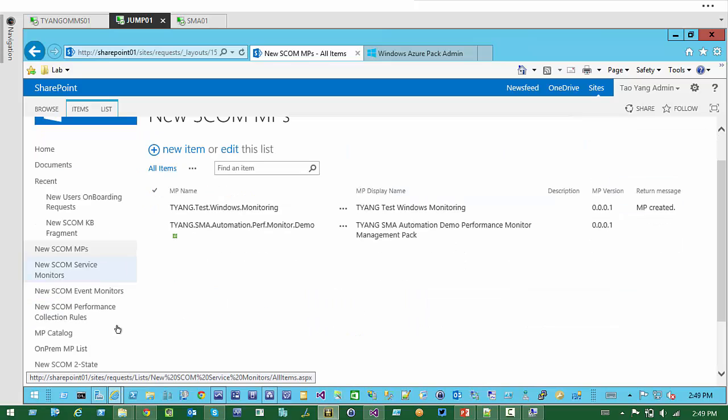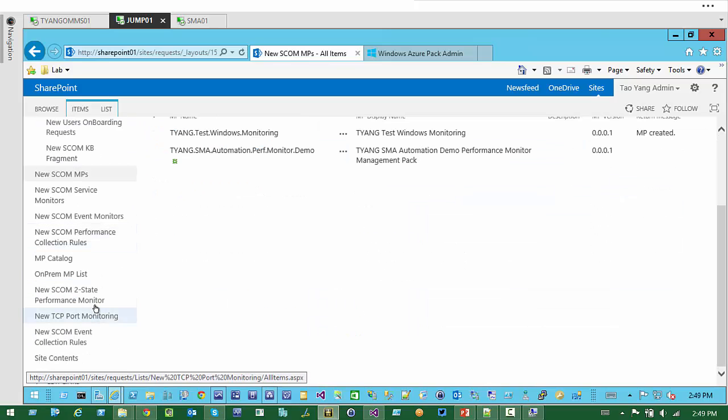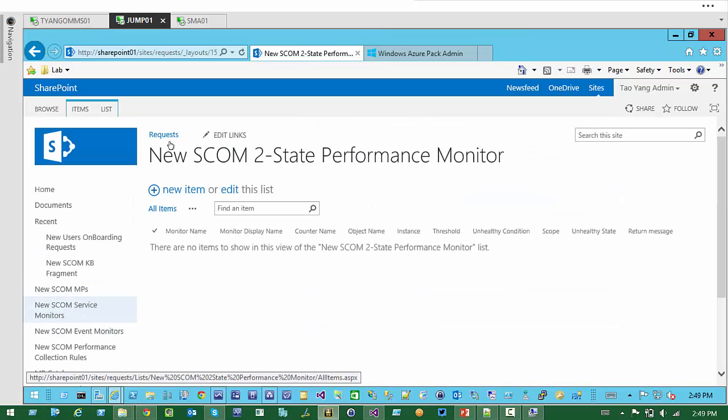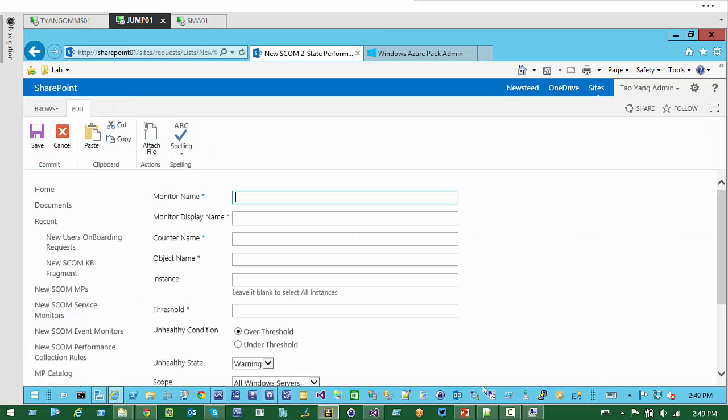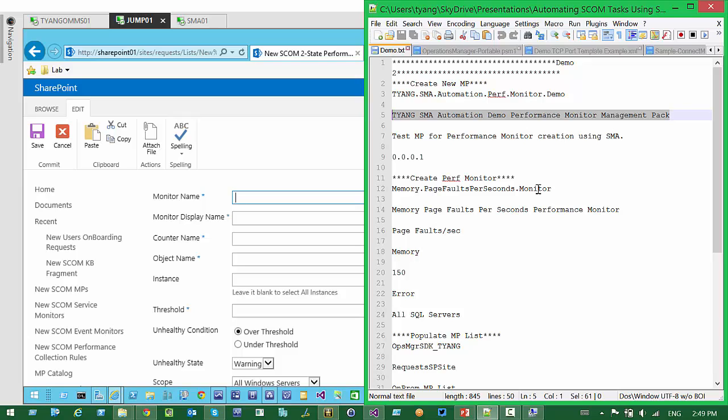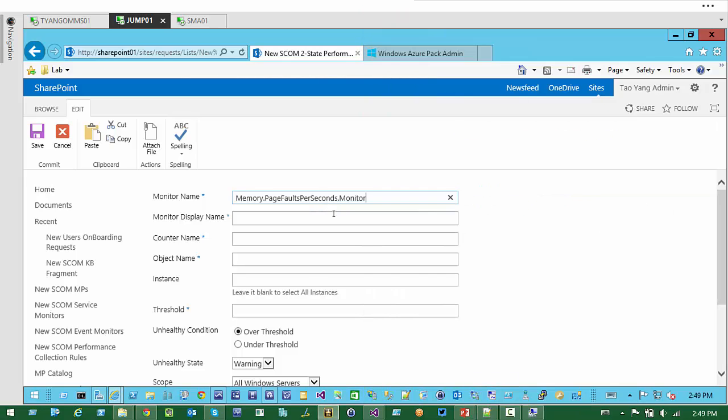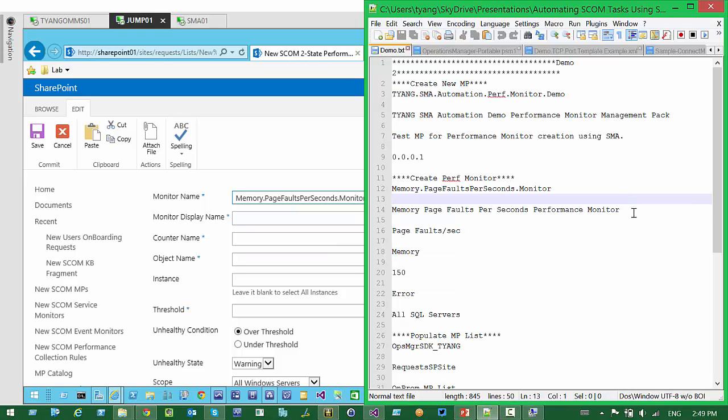This time I'm going to create a performance monitor by using a SharePoint list. The monitor name is going to be called memory.pagefile per second monitor. Going to give a display name.